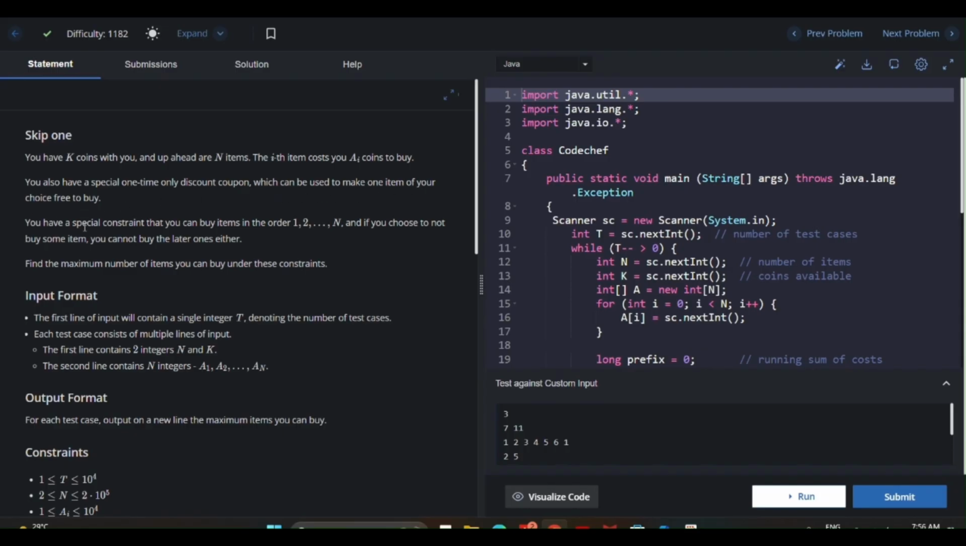Now, while you purchase the items, you have a constraint that you have to buy every item in continuity. Let us suppose that if you choose not to buy item 3, then you cannot buy any items further as well, like 4, 5 and so on. So in this question we have to return the maximum number of items which we can buy under these constraints. Now let us see the input format.